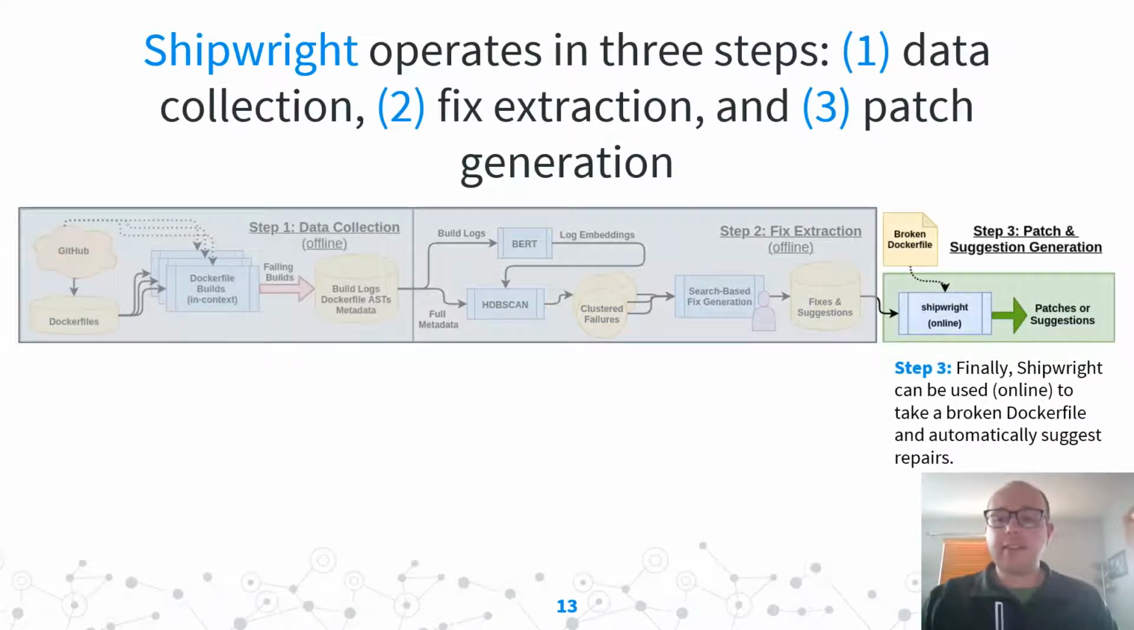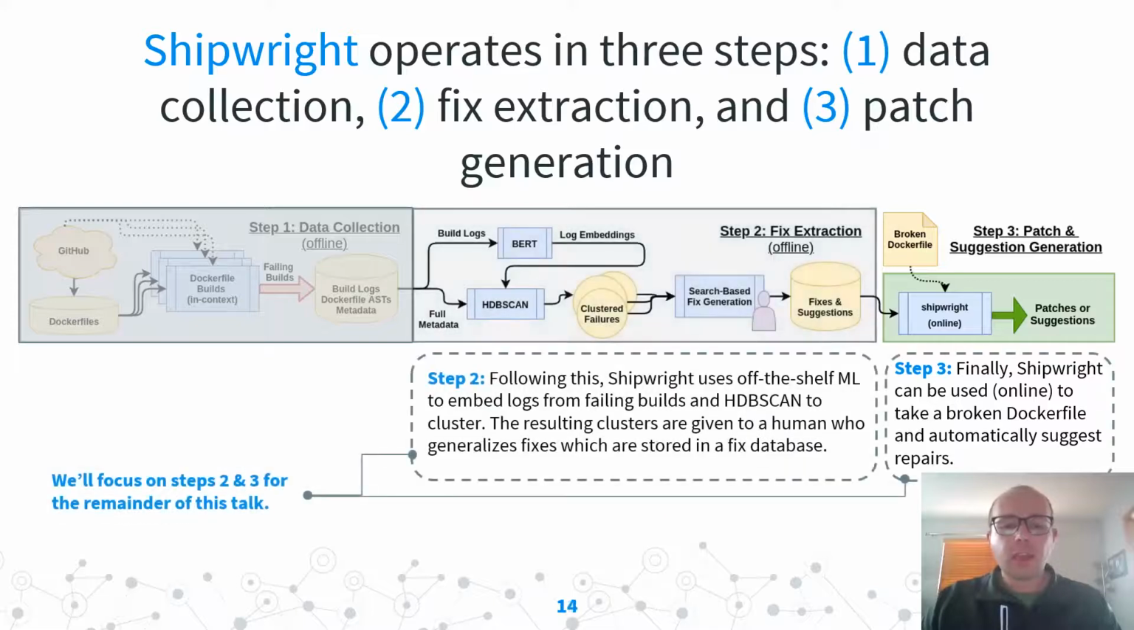And then we get to the online phase, and this is where we actually use Shipwright. So this is where we get some empirical results and some data about how Shipwright performs in the wild. You give us a broken Dockerfile, and we check it against this database of fixes and suggestions we built in phase 2. And throughout the rest of the talk, I'll focus mostly on steps 2 and 3 here, on how we do the clustering, and then some empirical results related to actually using Shipwright in the wild.